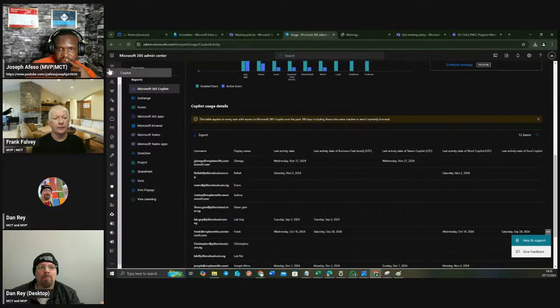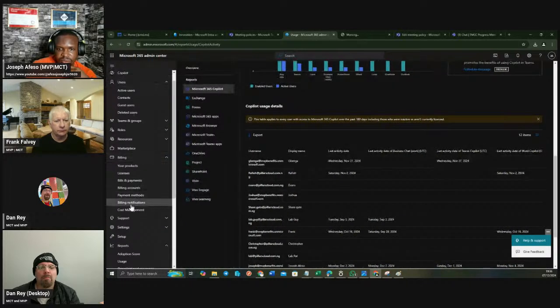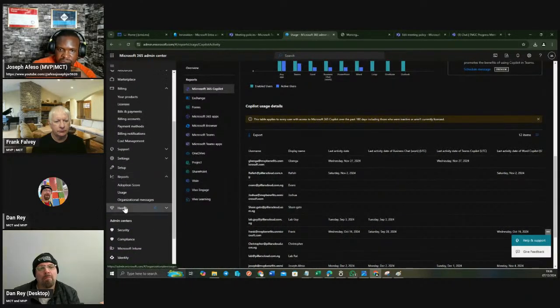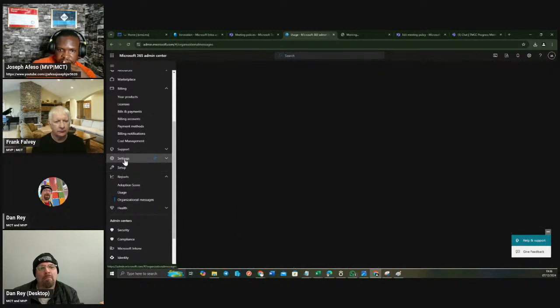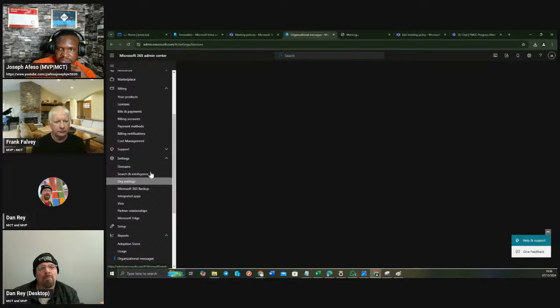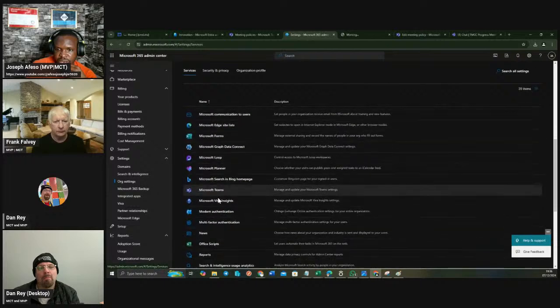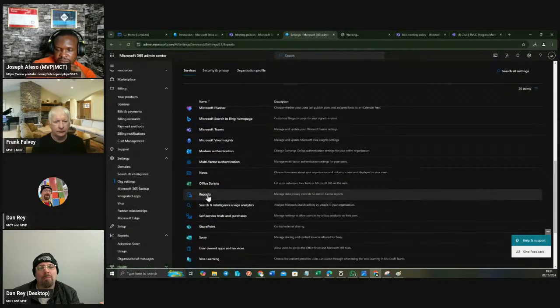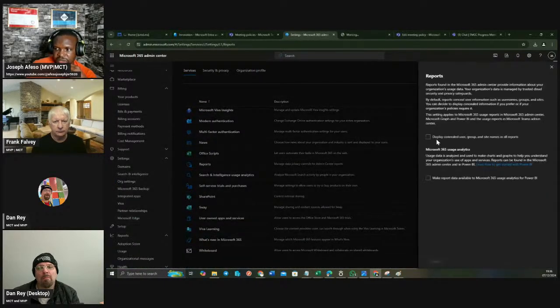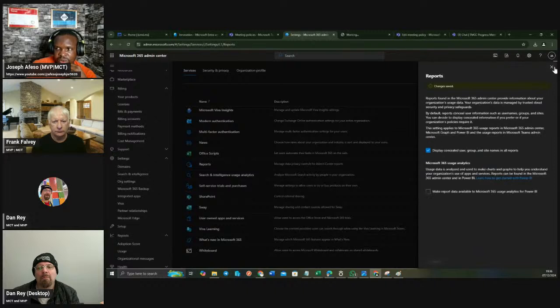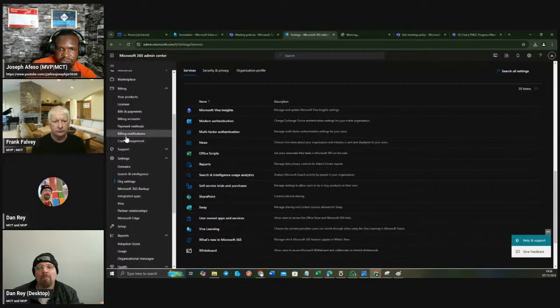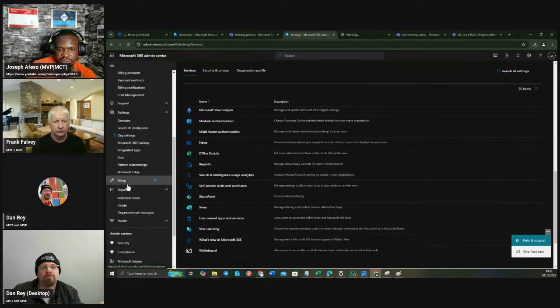Just to wrap up, how you do that is, if you come to settings and go to org settings, I'm going to see reports down below here. If I click on reports and select conceal user, group and site names in all reports, this is not going to display the names of the users to me when I go back to reports to pull out the report for usage.